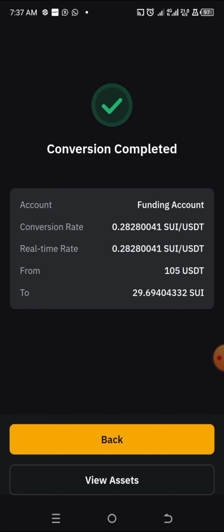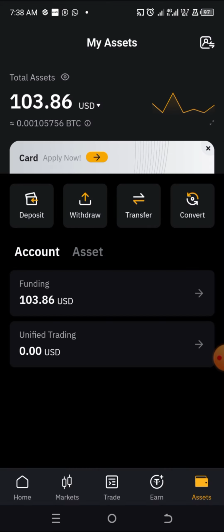So right now I've already purchased 29.69 Sui on Bybit. So I'm going to go back, and you can see my money just reduced in dollars. So what I'm going to do now is withdraw these funds directly to my Sui Bison account. First, I'm going to get my address for my Sui Bison.